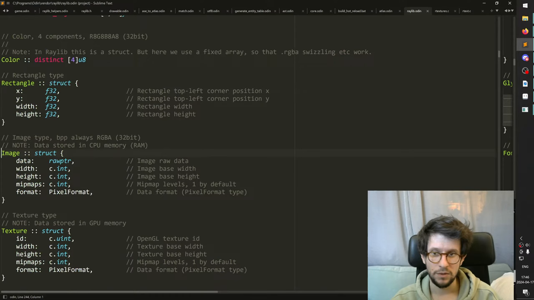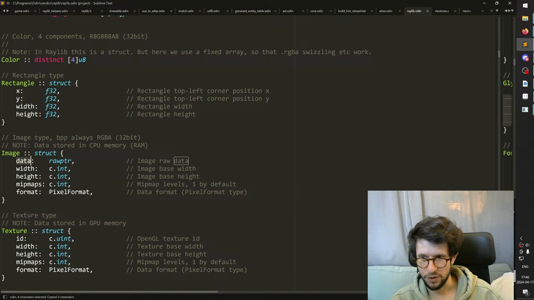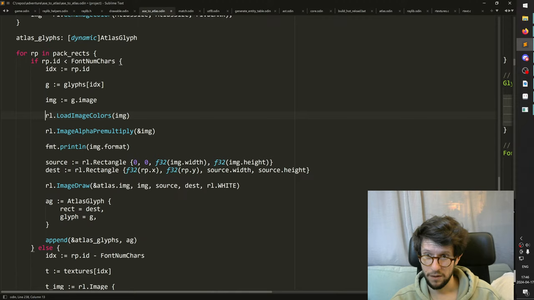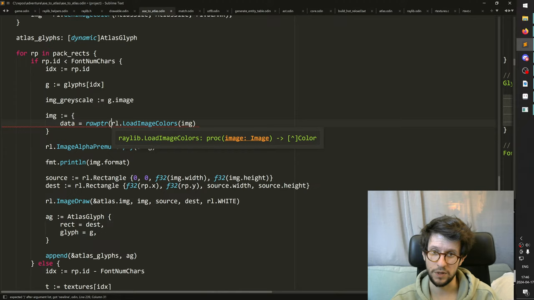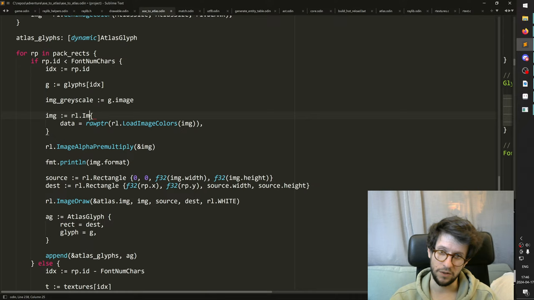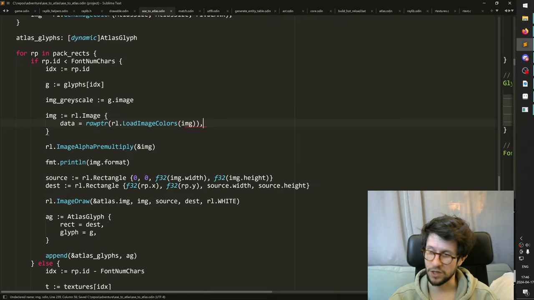So then we just need to feed back those colors into the image again and change the pixel format. We can even make a new image, image grayscale. And then we say image is like this, and data equals raw pointer to this stuff here. I know this program leaks memory like hell right now, but it's a generator, and when it shuts down, it just frees all the memory, so it's probably fine.